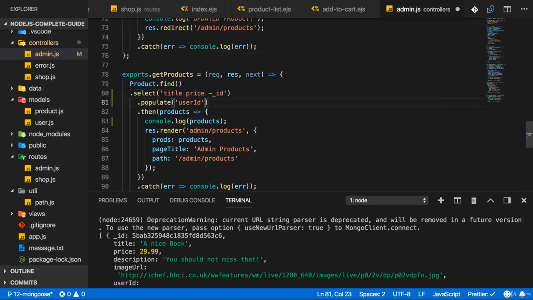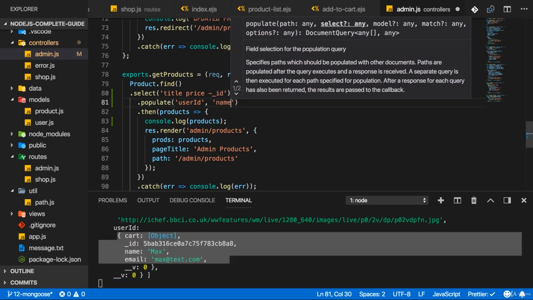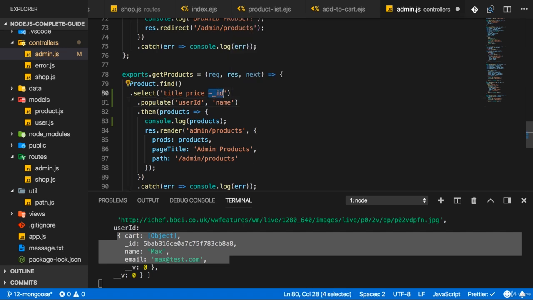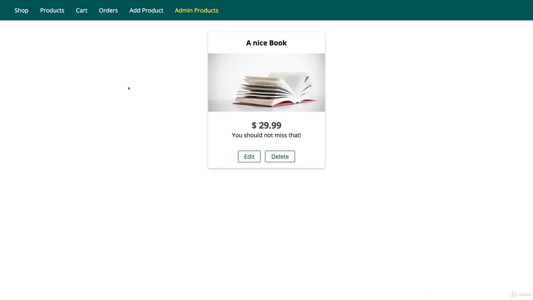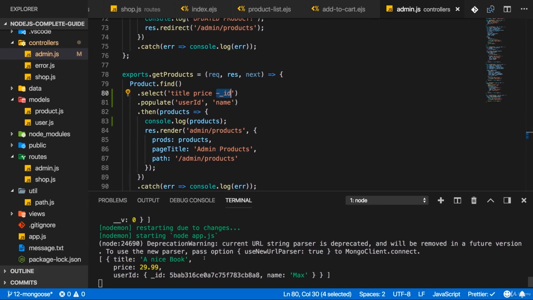And the same can be done on populate by passing a second argument. This would be a string where you say, okay, I want to get the name, and that's it. The ID will, by the way, always be retrieved unless you explicitly exclude it. If you do that and you now reload this page, you already see some data is missing here because we did not retrieve it, and you see it in the data that gets logged here too. We only retrieved the title and price. We explicitly excluded the ID. For the user, we didn't explicitly exclude the ID, so we got that, and we got the name, which we defined here.